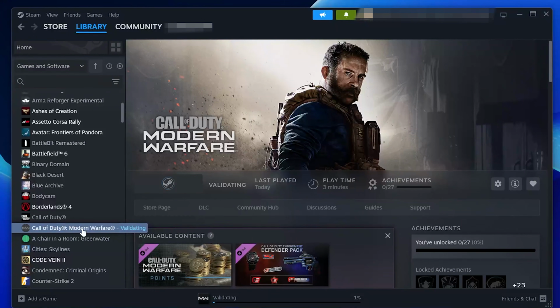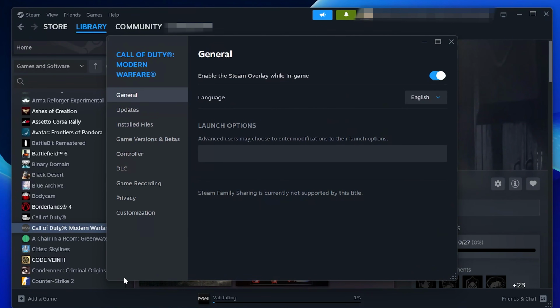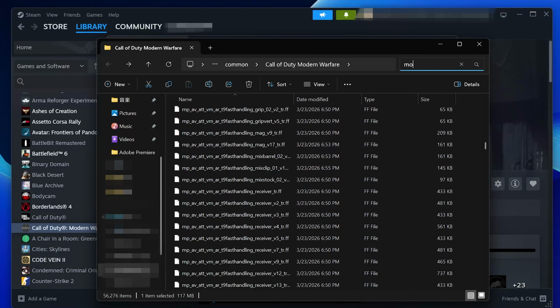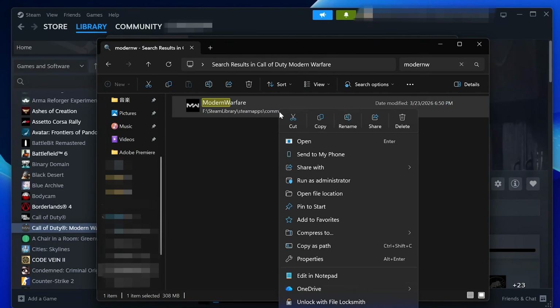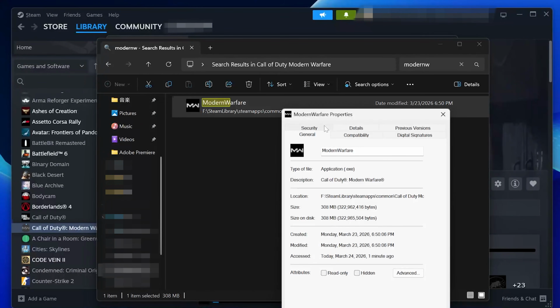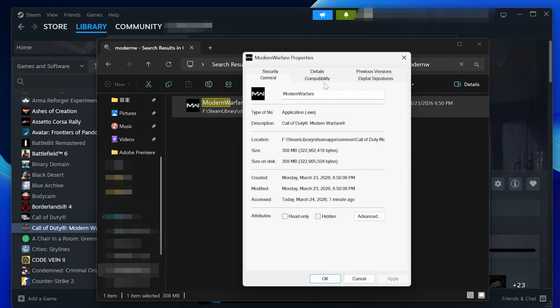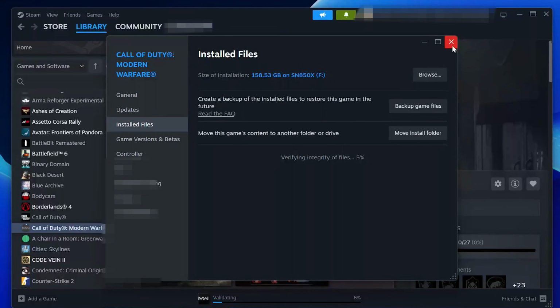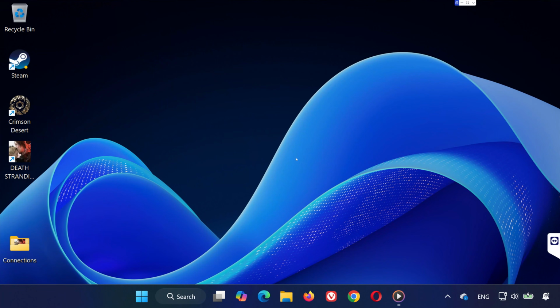Solution 2. Right-click Call of Duty Modern Warfare again and select Properties. Go to Installed Files, then click on Browse. Find modernwarfare.exe, right-click it, and select Properties. Go to the Compatibility tab. Check Disable full screen optimizations. Then click Apply and OK. Now launch your game.